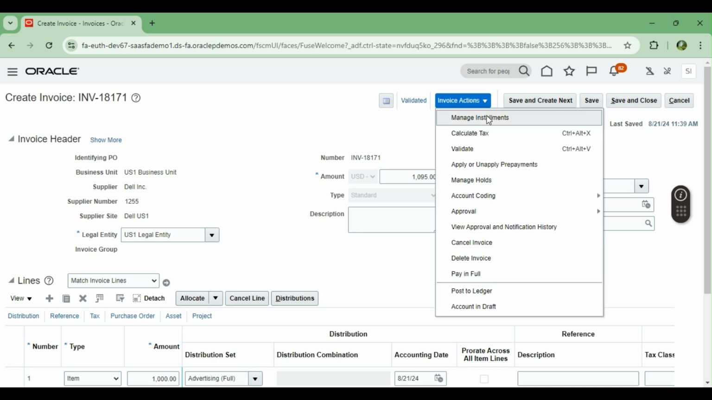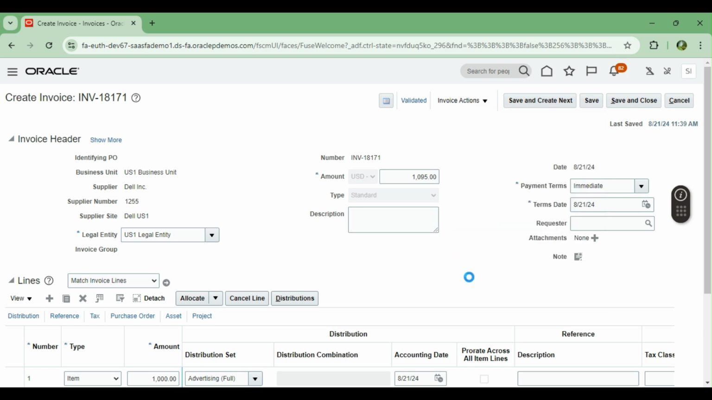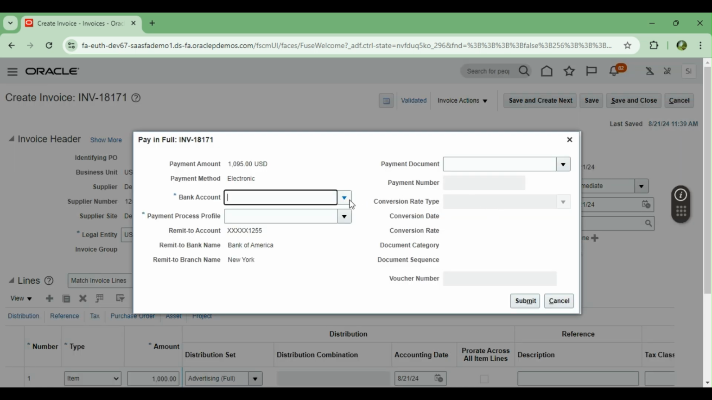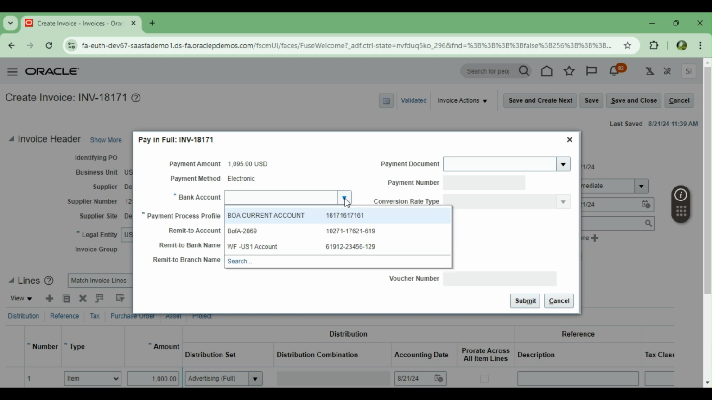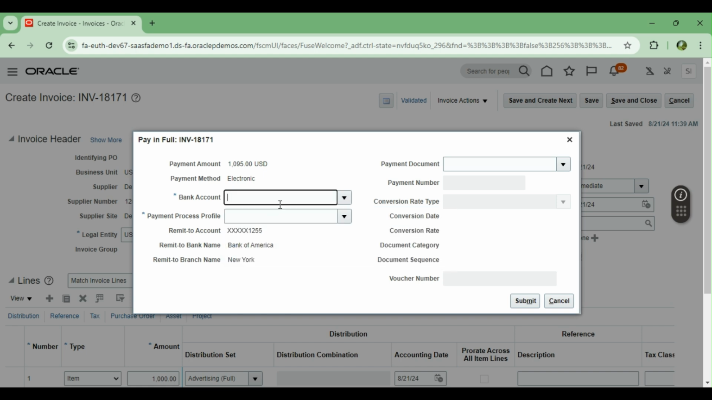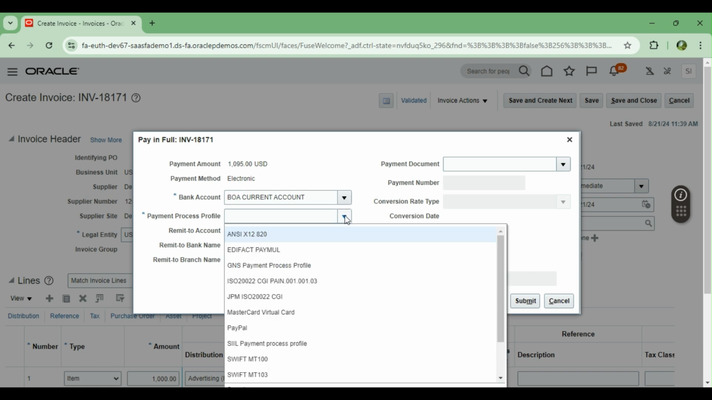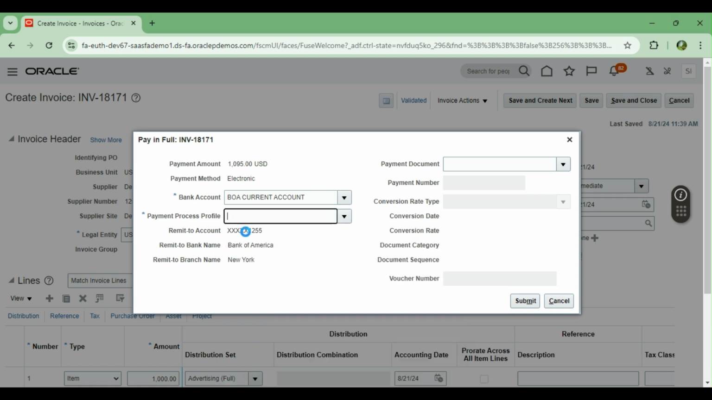Now let us do the payment. Pay in full. Select this one. I'm just doing a manual payment over here just to ensure. Bank of America, this is the one which we have created, Bank of America current account. Payment process profile, you can take ANSI one. Since this is electronic payment, we do not need any kind of a payment document over here. Click on submit.